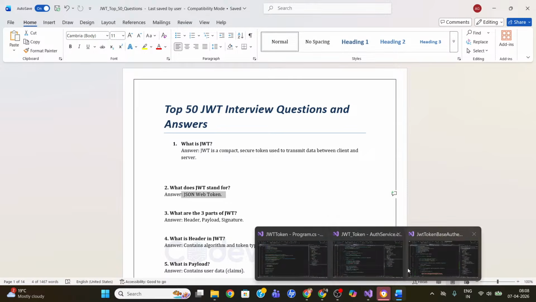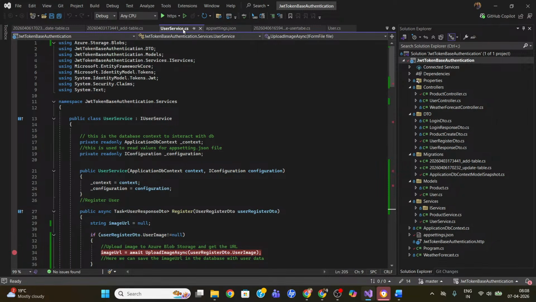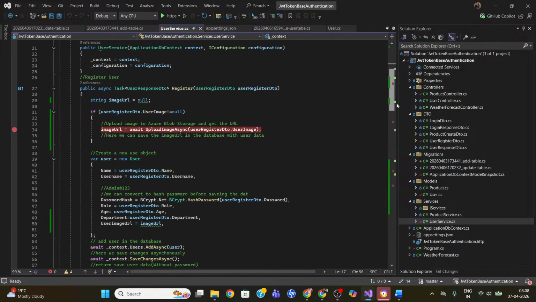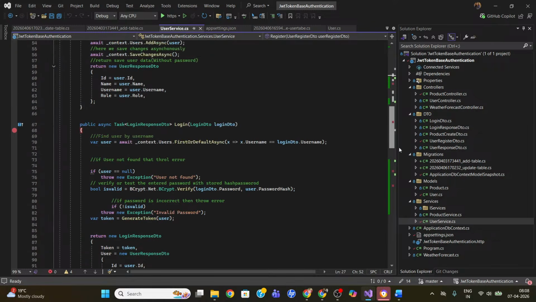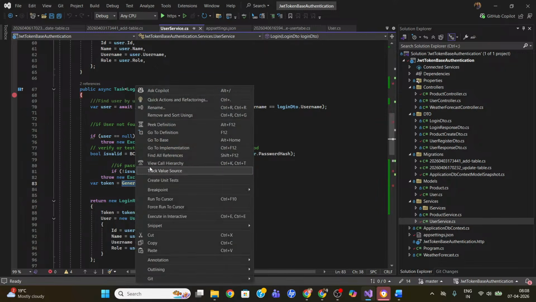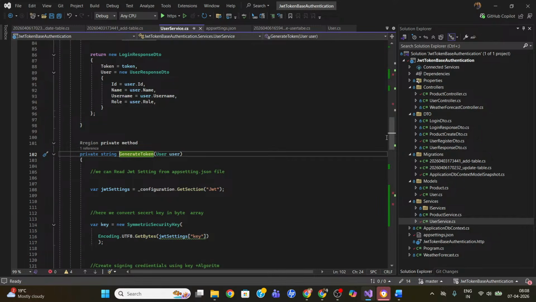I will show you this practically. So this is our JWT token, and we will see how many parts it is divided into. You can see here the first method is register user and the second is login. When the user logs in with a valid username and password, we call this private method. Every time we create our private method at the end, so the same thing we can do here.